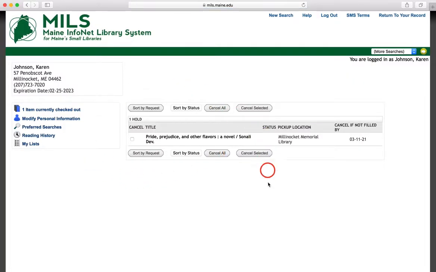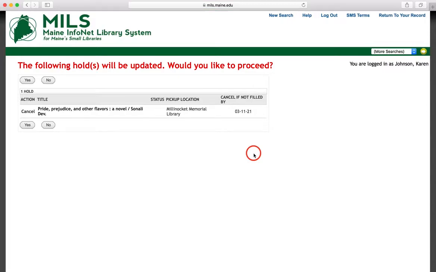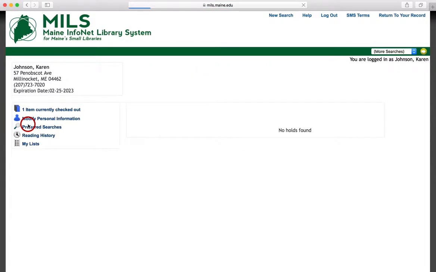And here's kind of Karen's online dashboard. You can see her name, her address, phone number, and the expiration date of her card. And it automatically opens to her hold screen. So you can see she has one hold on Pride, Prejudice, and Other Flavors. And you can see where it's set to be picked up at, the Millinocket Library. And if she wanted to cancel this hold, this is a little checkbox, and then you can cancel the selected hold. Okay, so if I do that, it'll say, "Are you sure?" You just say yes, and the hold is canceled.